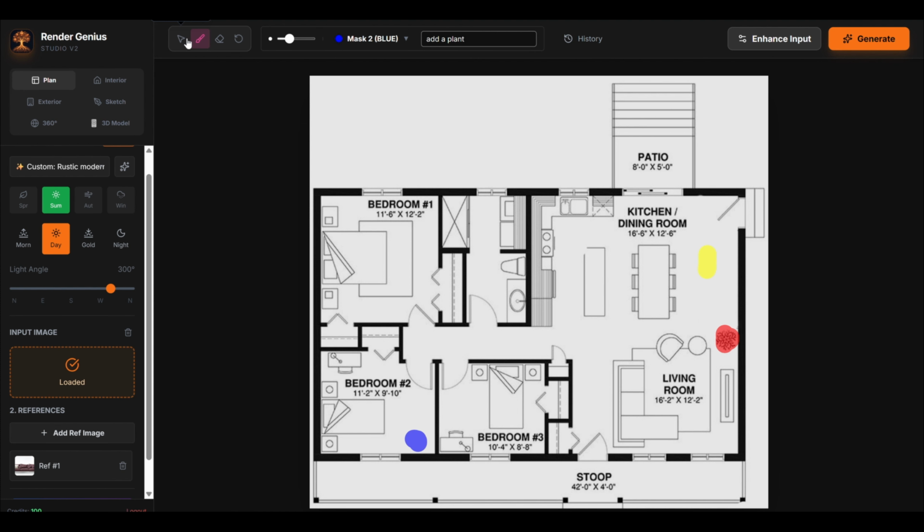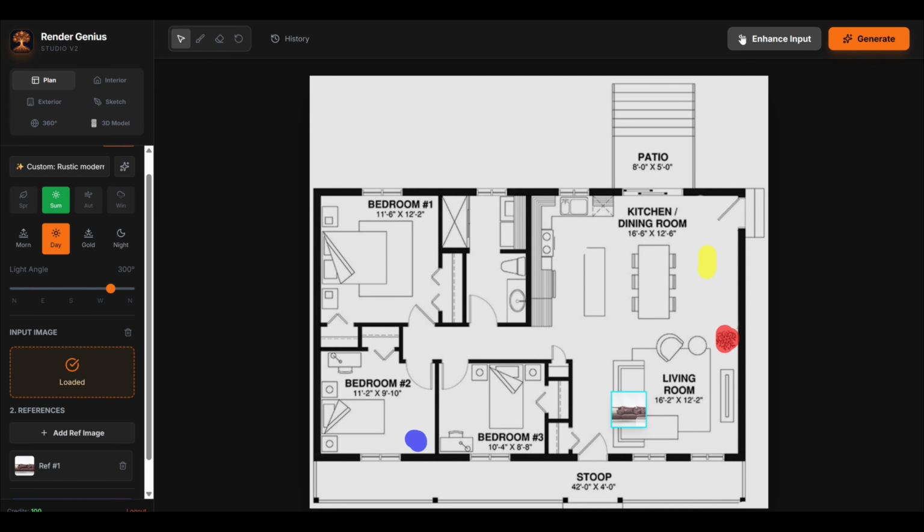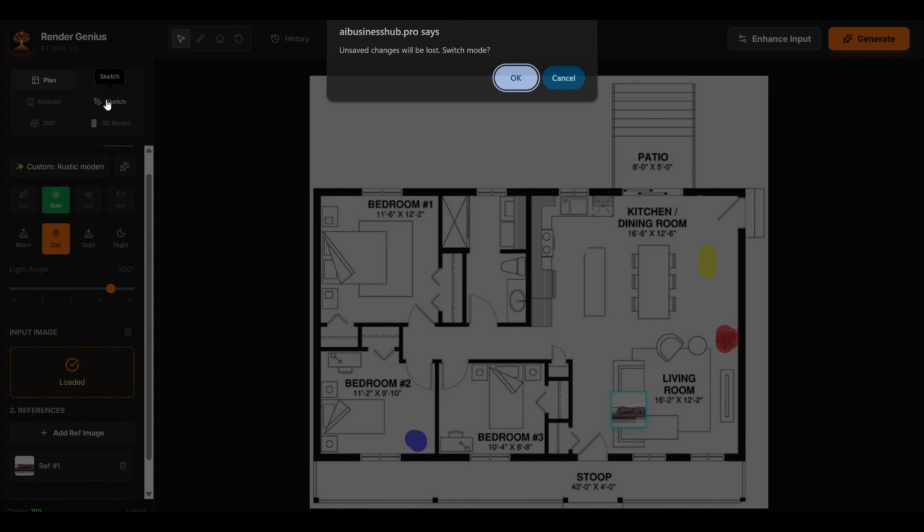We press the main button, Generate. Here we can see which AI model is being used and all our style settings. You can even add text refinements for the perfect result. An important point, the History button stores your masterpieces right in your browser. But remember, if you close the window, the history will disappear, so don't forget to save your best creations. It only gets more interesting from here.